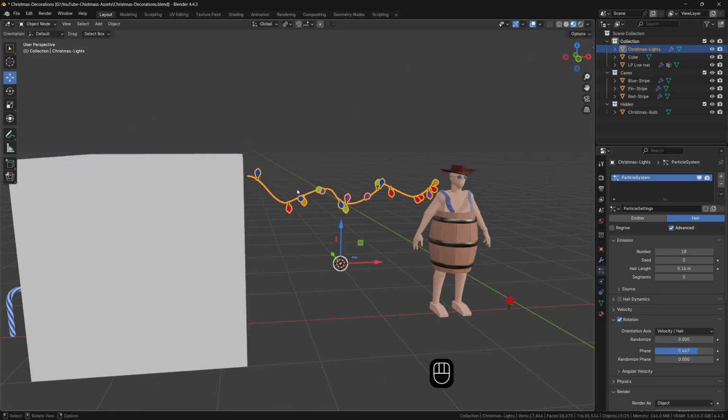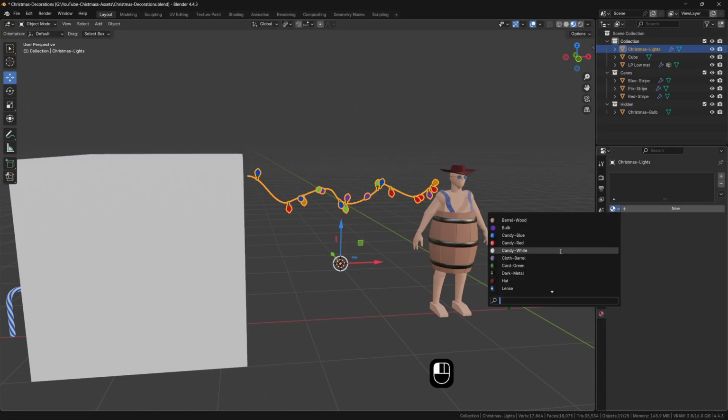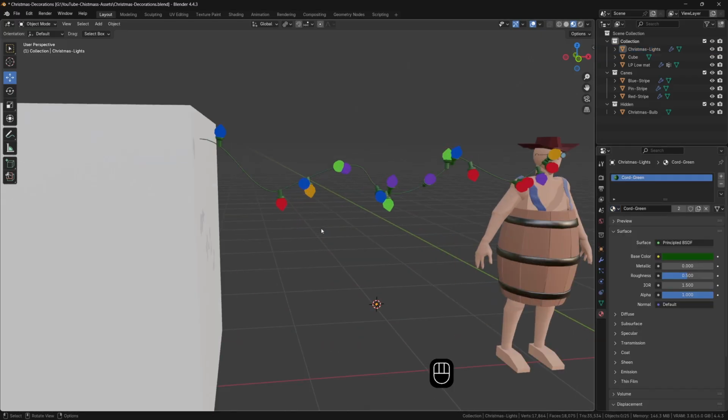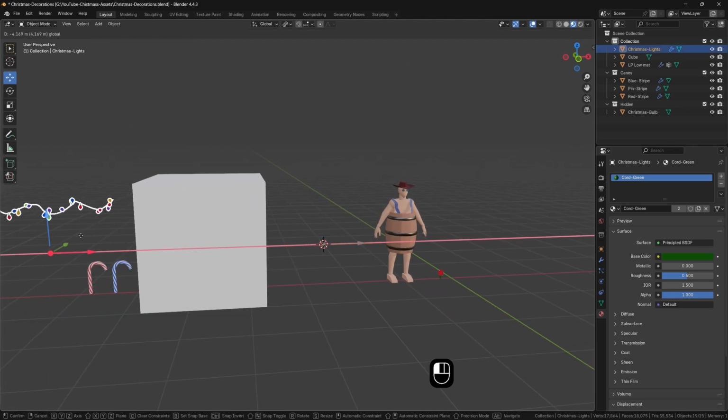So we'll grab the power cord, and then we'll come down to the material panel, and we're just going to go ahead and select green cord, or cord green. And now you can see that cord is nice and green. We're going to go ahead and move that over to the side here.